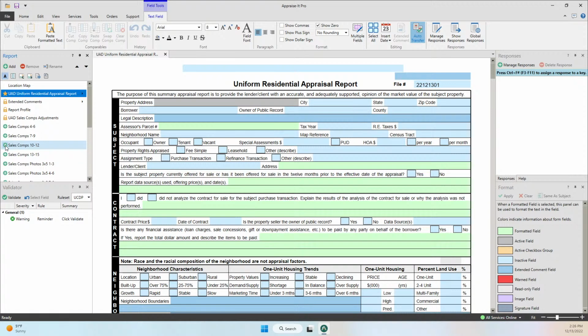Unlike Appraise-It Classic, in Appraise-It Pro you can have as many comp pages in there as you want, as many listing pages in there as you want, as many photo pages in there as you want. We're not going to limit you. However, whoever you're sending the report to may limit you, especially if you're doing it as an ENV format in the AI Ready or the OID envelope uploader. So just keep that in mind.